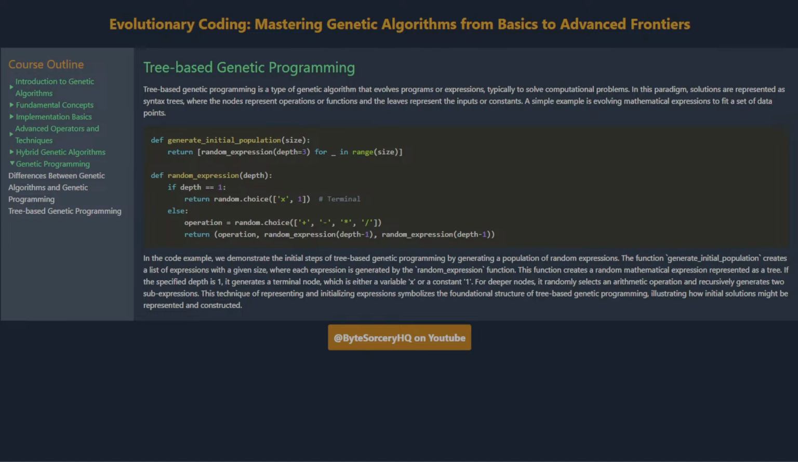This technique of representing and initializing expressions symbolizes the foundational structure of tree-based genetic programming, illustrating how initial solutions might be represented and constructed.